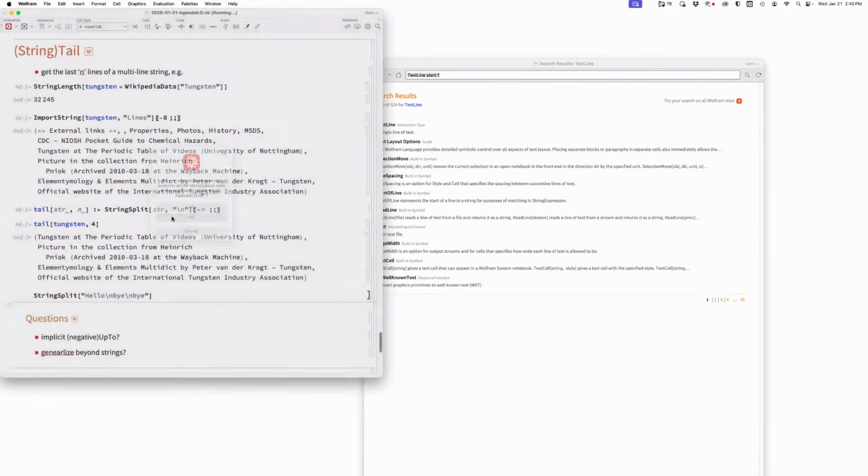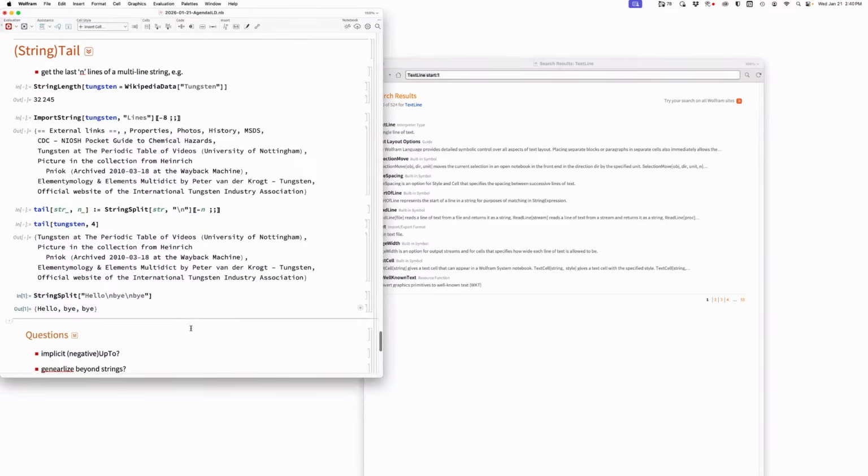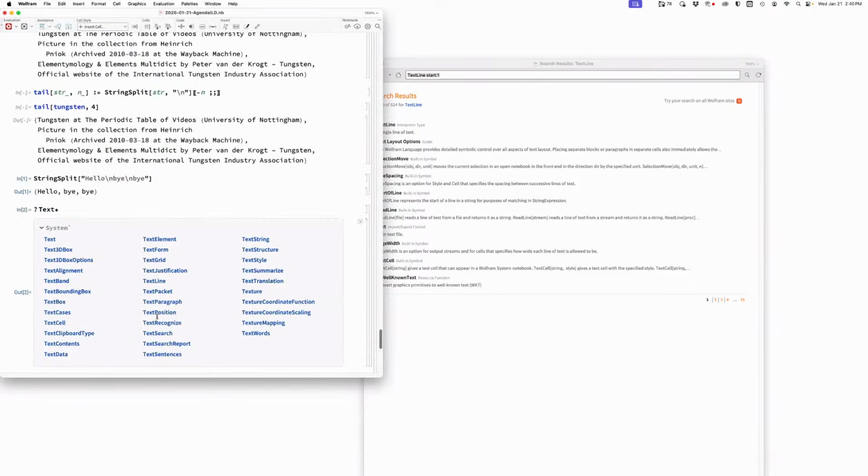You don't need to do that. Okay. So, I mean, we have a bunch of text star functions that do text cases, text line. Yeah. We have text paragraph.